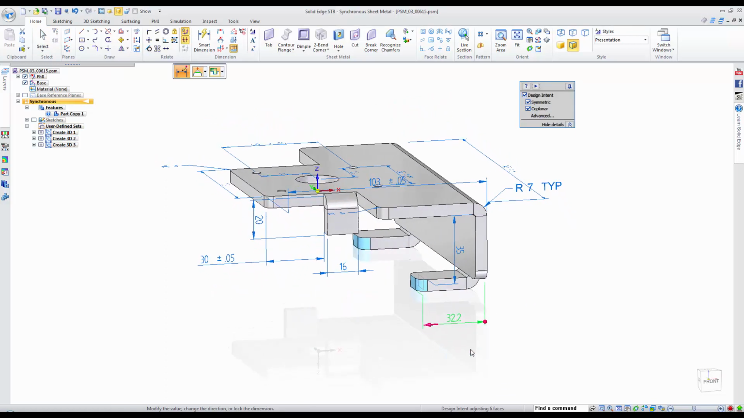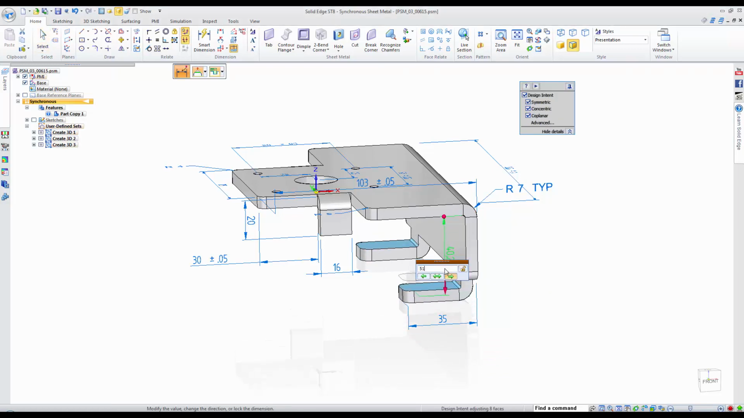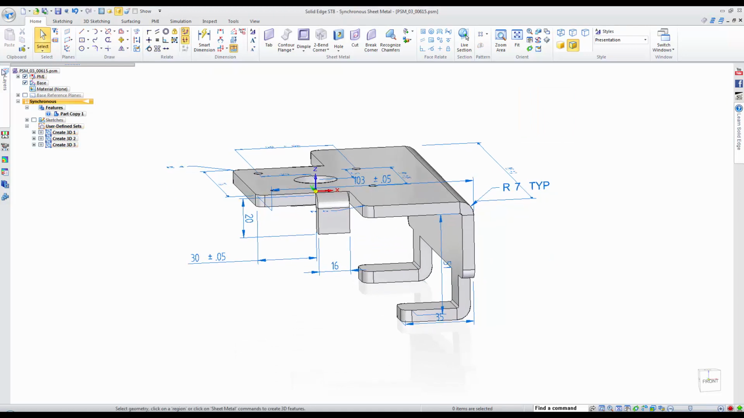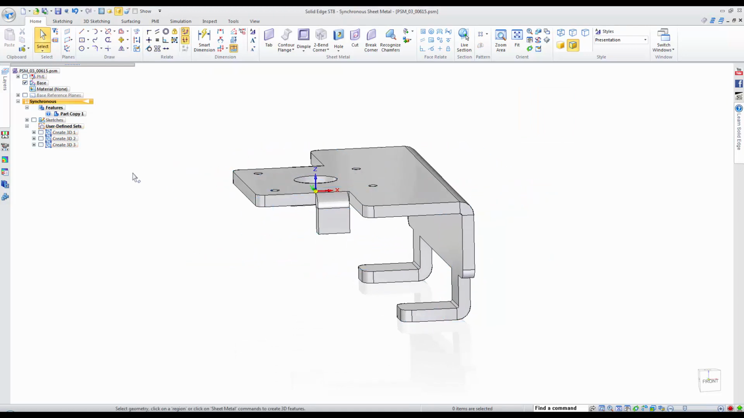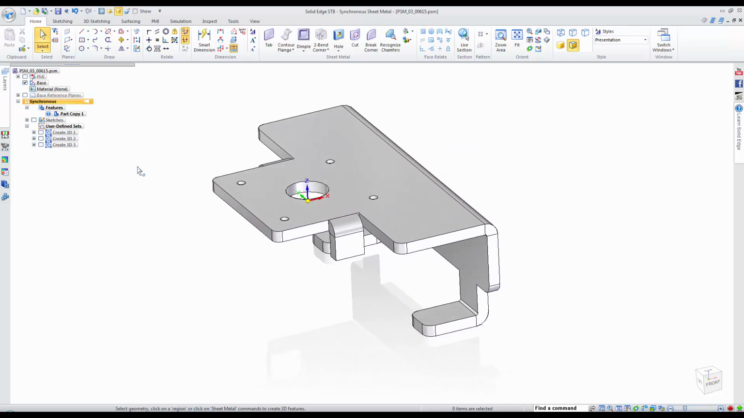I can drive that out, and you see with the design intent it's moving the back leg also, and I want that to be maybe 35. We need to make this wider to fit onto the rail, so I'm going to increase this to maybe 51, and just like that we've reused that existing data, or maybe it was data from someone else, and made changes to the model so it now fits our assembly. Right now this is still a part copy.